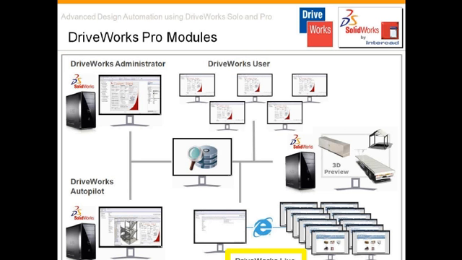I mentioned DriveWorks Live. It's a web interface to your DriveWorks projects, perfect for the sales force. They can run through a project with a customer who doesn't have SOLIDWORKS or DriveWorks. It works on any web browser anywhere in the world, so your sales force can just go and visit their clients. And the results of what they do on DriveWorks Live could be sent back to DriveWorks Autopilot for processing.